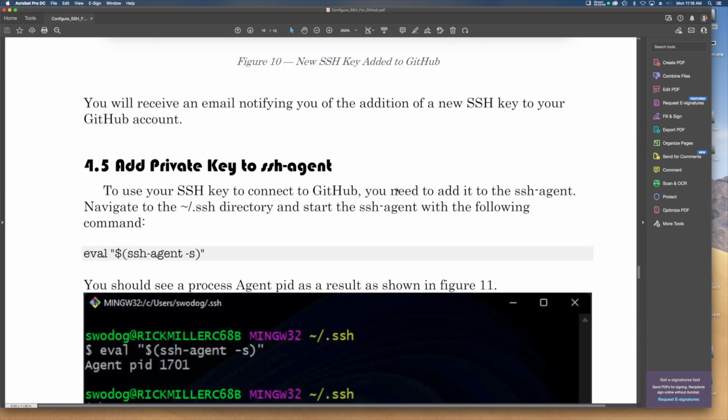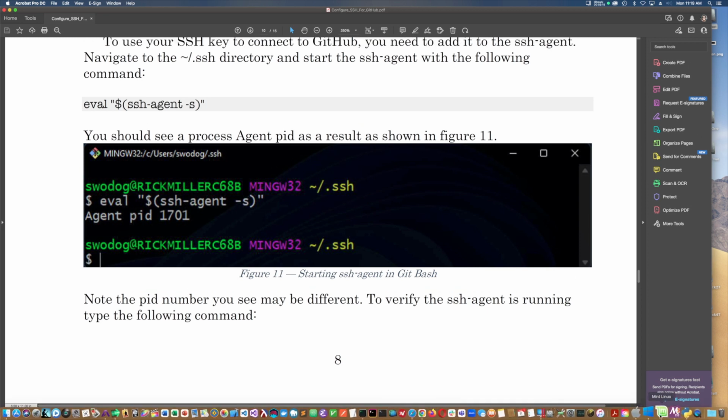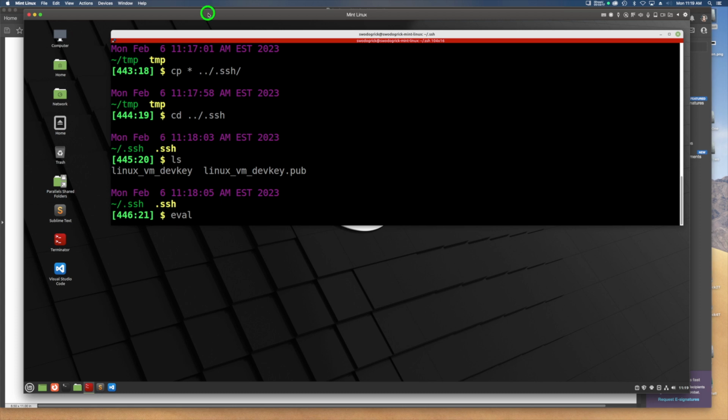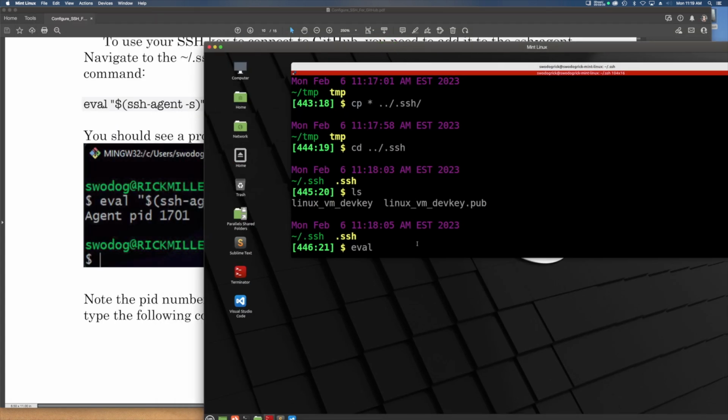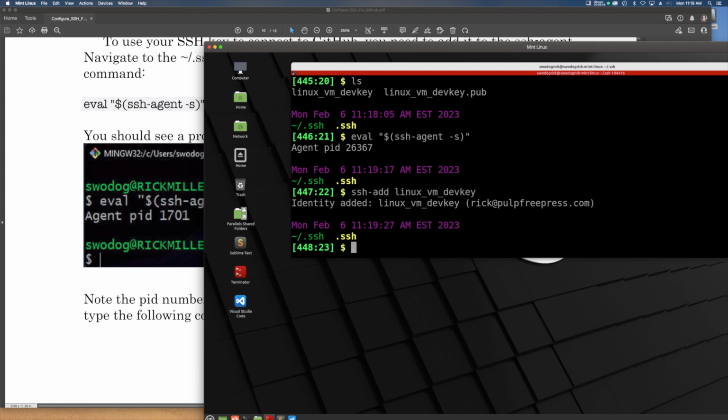Now we got to start the eval agent, I mean, the SSH agent. So go back to Linux. That's the command I'm looking for right there, right? So eval, yep, quote, $(ssh-agent -s), quote, we get our PID, right? Then we go ssh-add, right? And then the private key, which is Linux with no pub on it. Identity added, okay? And then once we do that, we test.